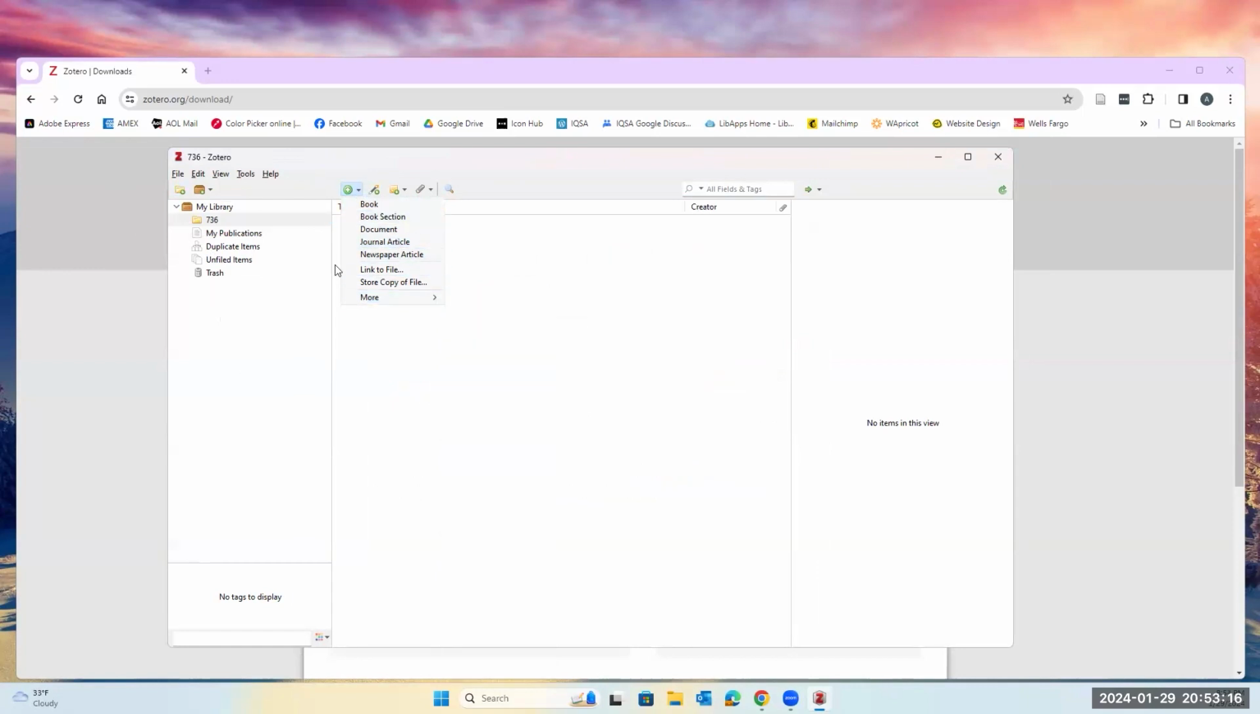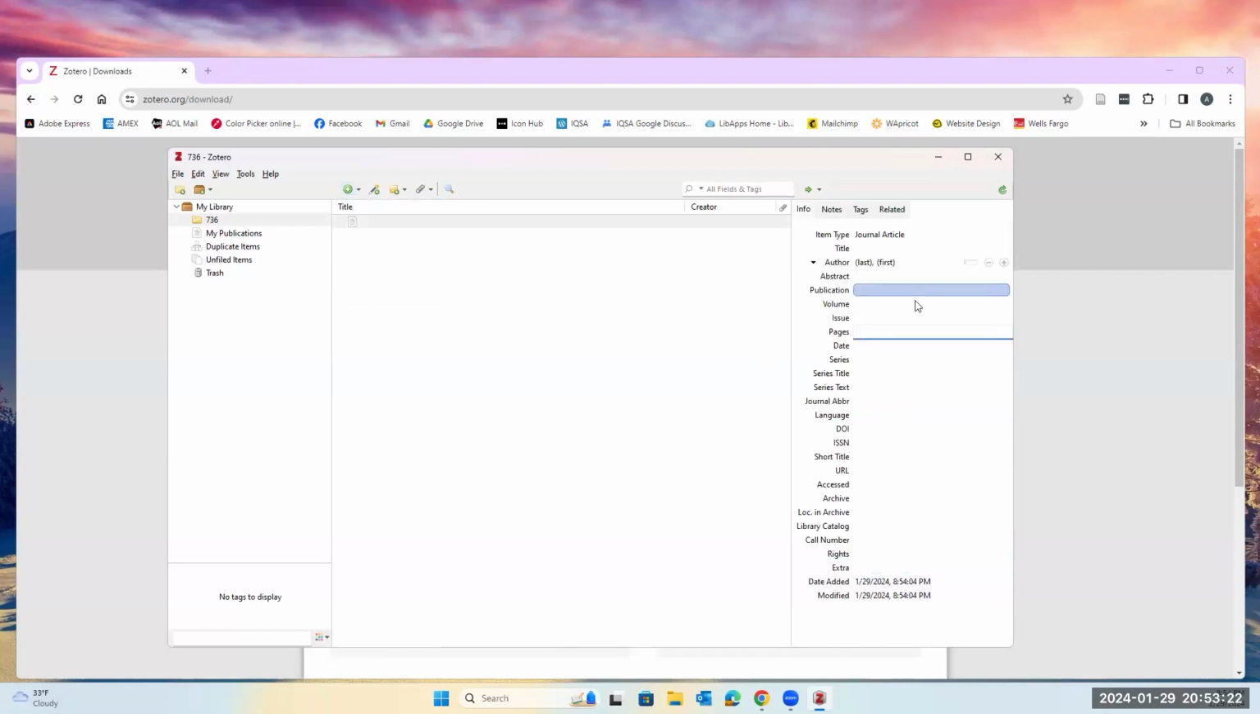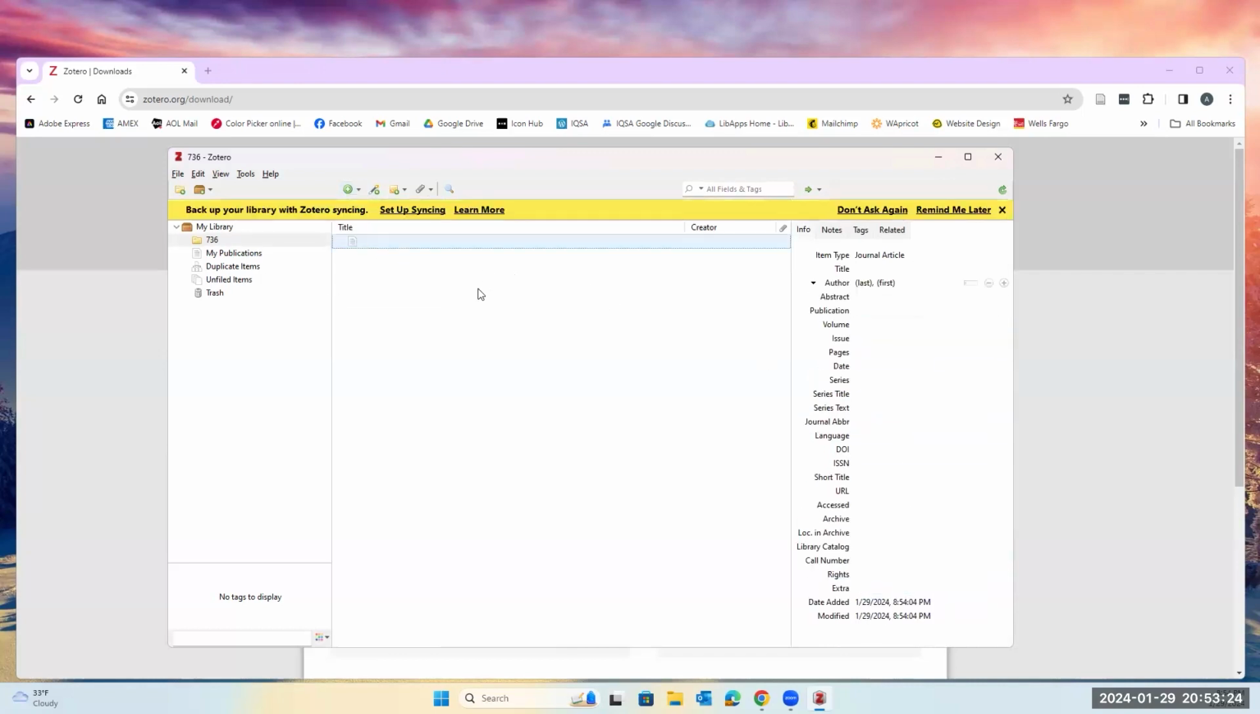So you can do it manually, sort of just like Academic Writer. I could click journal article and type in all of this information. But that's really not how Zotero was meant to be used. It's meant to be used with the online connector. So I'm going to show you how we start doing that.